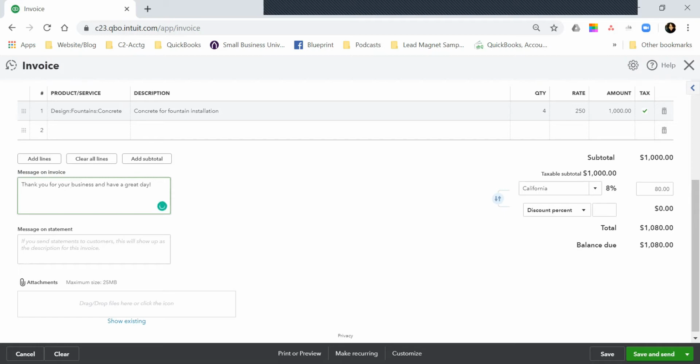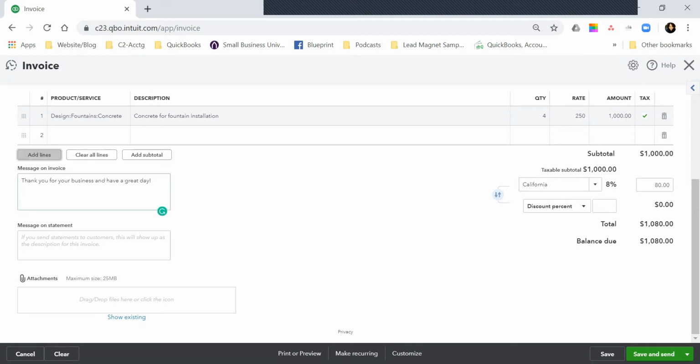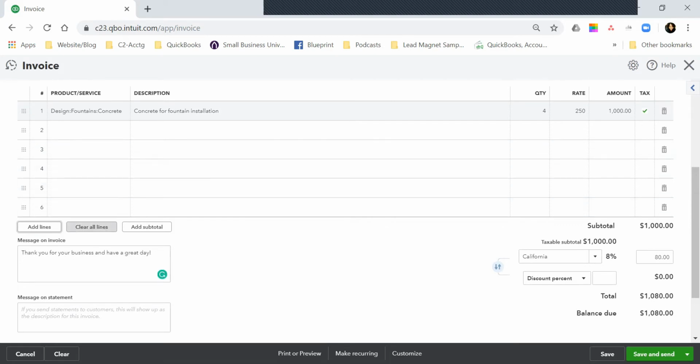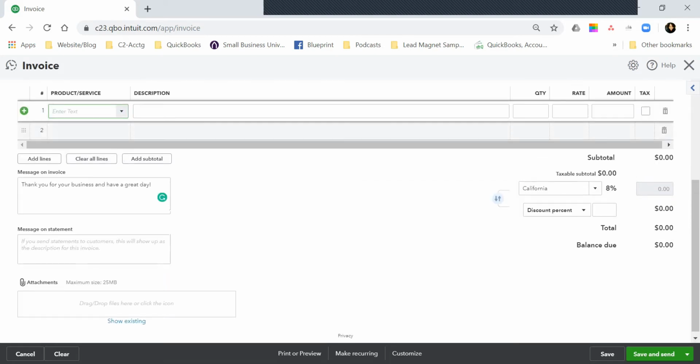The message here on the invoice is what we set up in our customization back when we were customizing forms. I'm going to go over a couple more things here. You could always add lines, which I just did. You can clear lines if you needed to, which I just did. So I'm going to go back and put that here again.